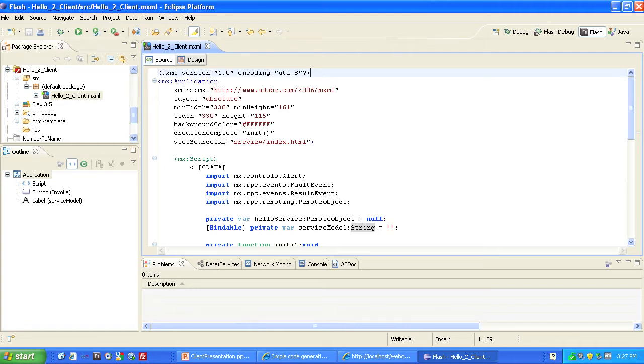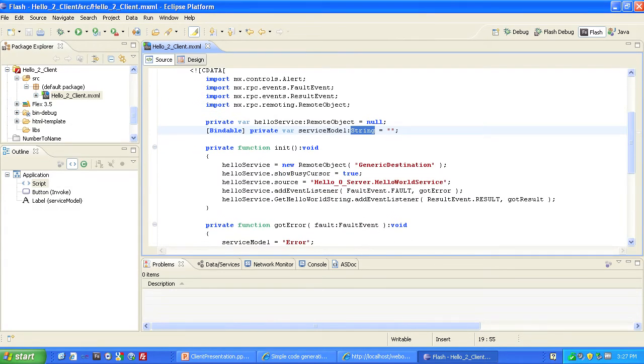If you reviewed the prerequisite Hello0 sample's client code, as I'm sure you did, then you'll recognize this code as being quite familiar. That's because we're using the Hello0 client code as the starting point for this Hello2 sample. Note in particular the application fields, Hello Service of type remote object, and service model of type string. Also note the application method init, right here, in which the remote object, called Hello Service, is allocated and initialized. We're going to see these again shortly in a slightly different form.